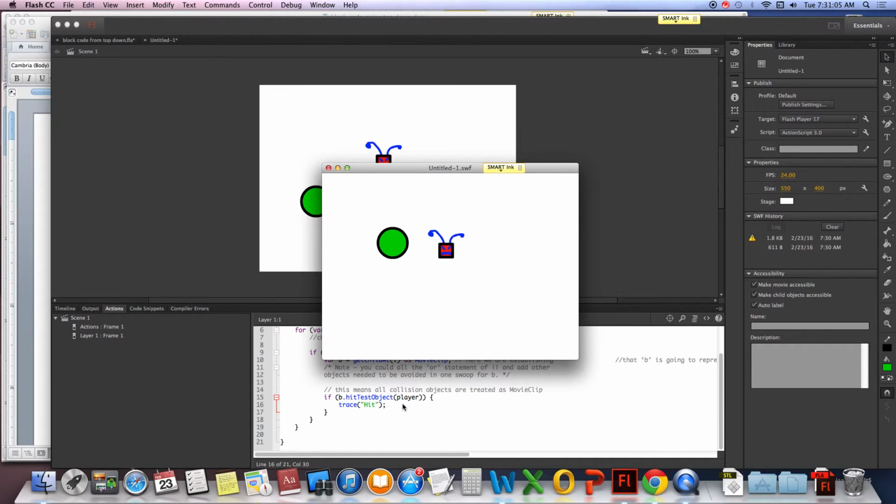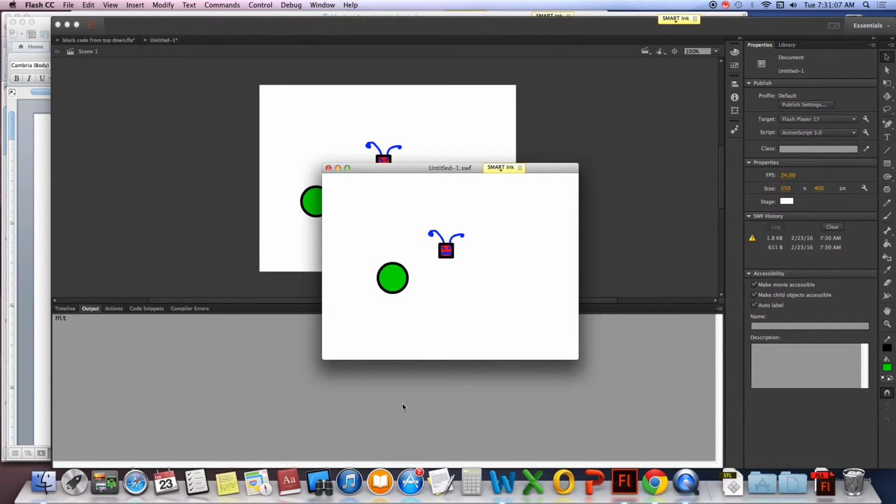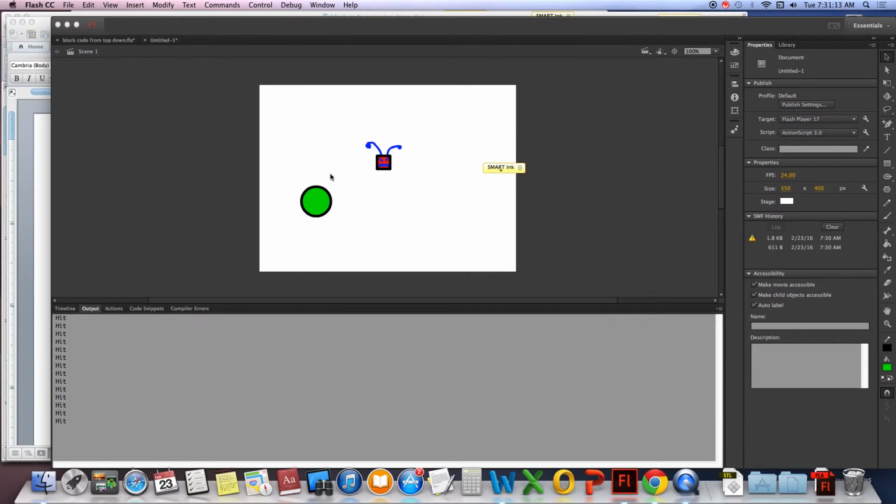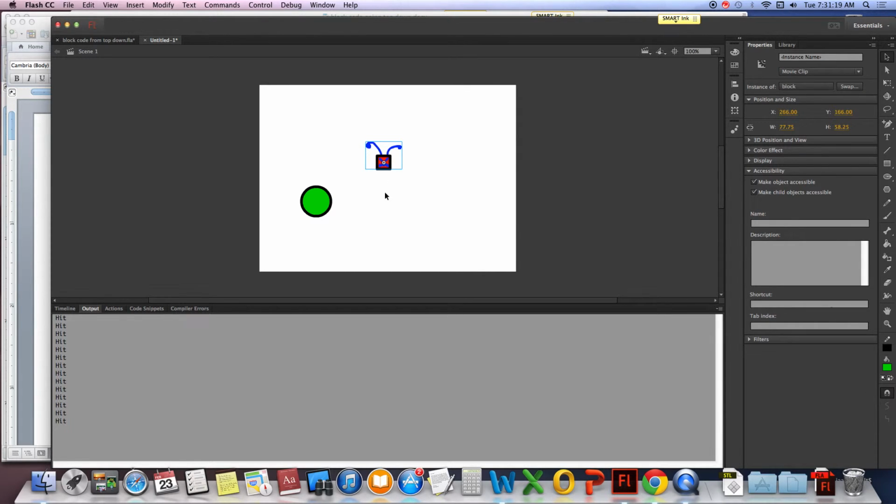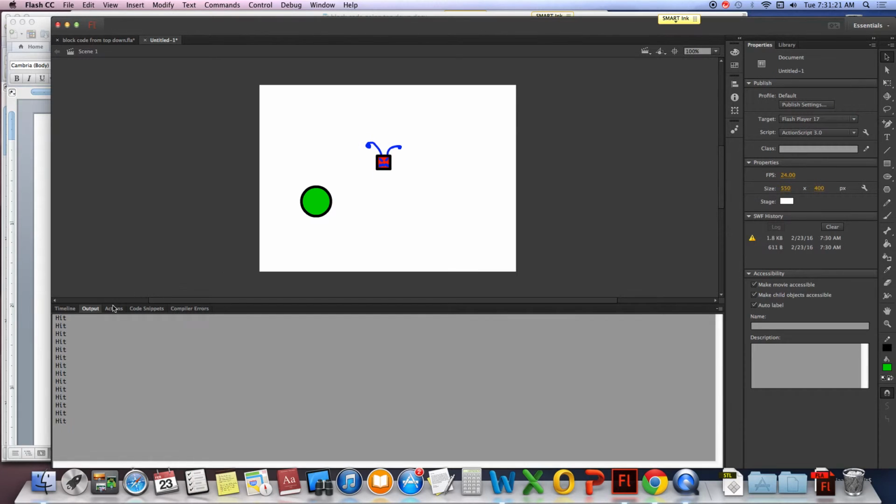okay, so this guy can move. And if I collide with my bad guy, it says hit, so that works. But we have a problem. It does not like that my block is not moving. So let's see what we can do with that.